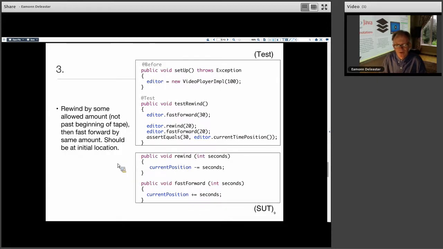Third test, rewind. It's the mirror image of the previous one. This time we want to implement rewind, and it more or less mimics fast forward, and we'd be expecting this test to pass now as well. So we've moved our implementation along a little bit.